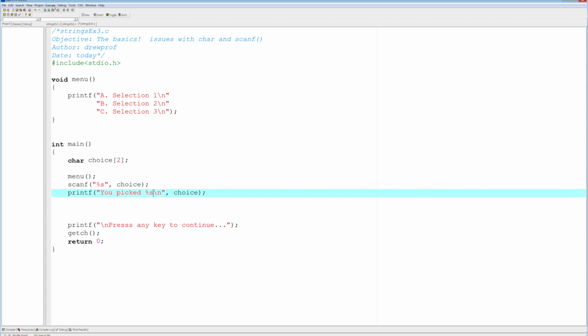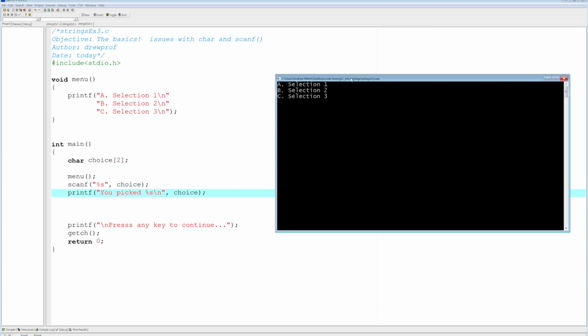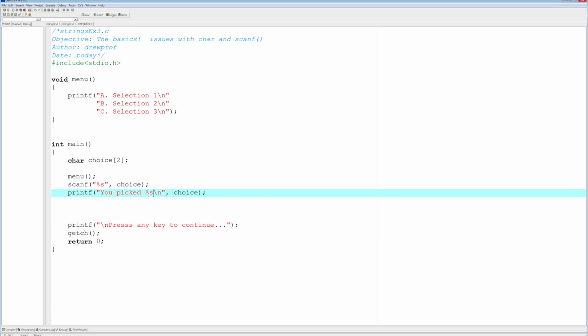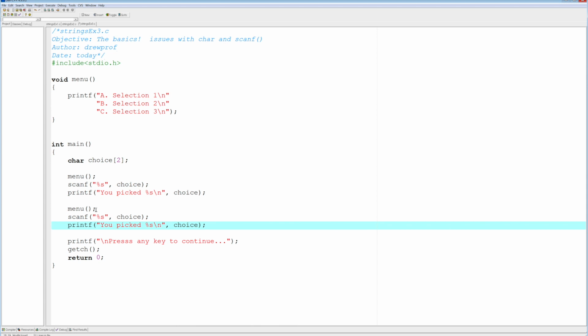Let's see how this works. So compile and run. And let's say we enter A. And no problem, you picked A. As far as we're concerned, at runtime, it looks like we've entered a character. But what we really entered is a string, which is a character plus the enter key, which enters the null character. Okay? All right, the proof is in the pudding. So let's go ahead and call it again the same way and see if this works the second time we call it. Let's compile and run.